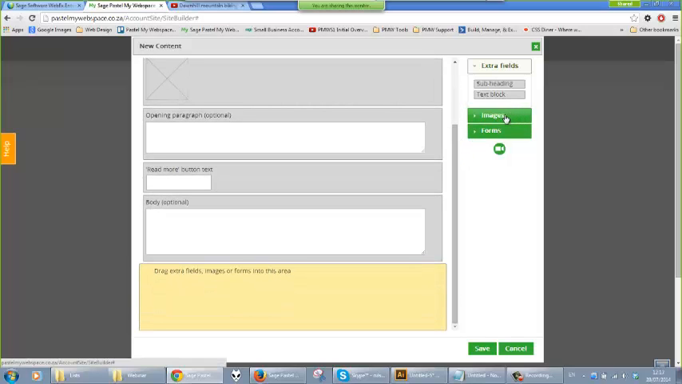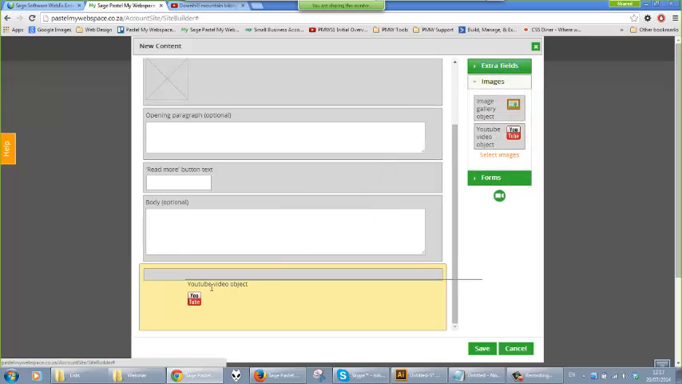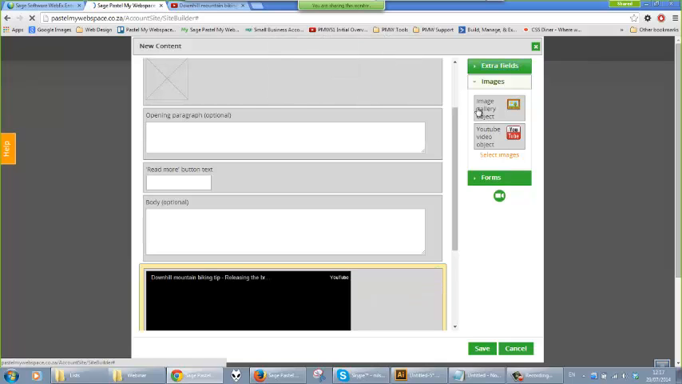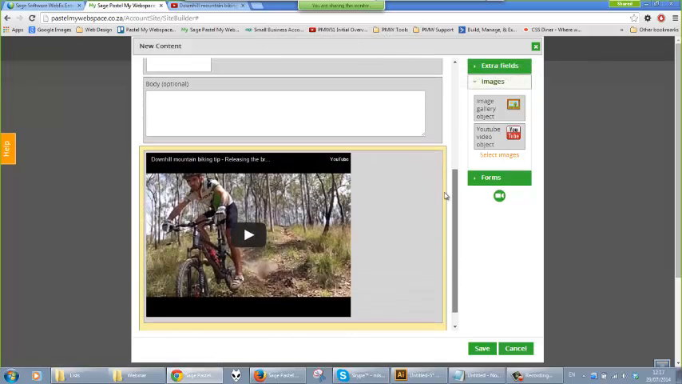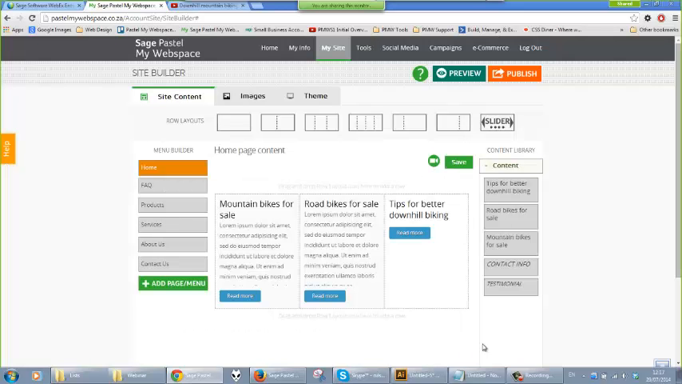I can then click on the images tab, drag my YouTube down and place it in the available area. It's going to prompt me automatically for the hyperlink, which I've copied from the YouTube widgets, sorry, the YouTube tab. Control V, which is to paste. There we go. So there's my video already looking very cool. So I'm going to save that.